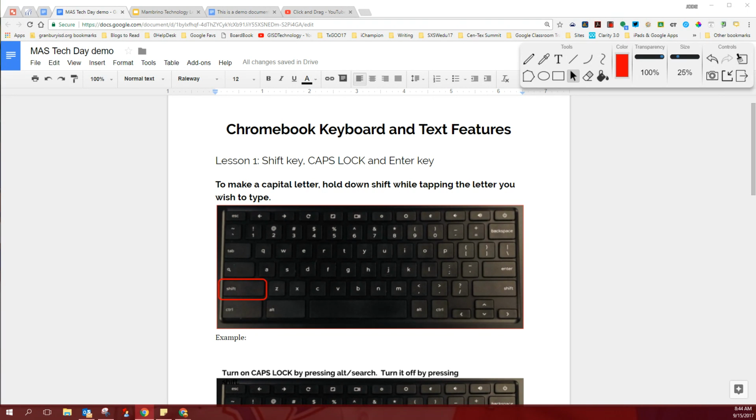We're going to divide today's work into 3 lessons, and lesson 1 is going to cover how to use the Shift key, how to use caps lock, and how to use the Enter key. So you can see the picture of the keyboard here.